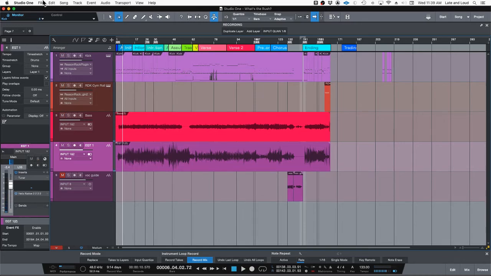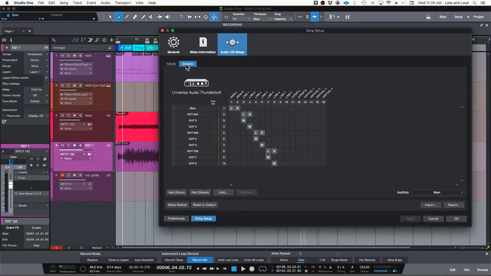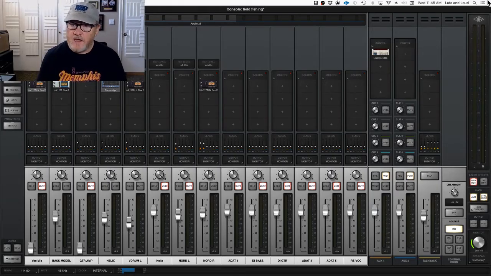Now let's talk about the outputs. Now let's look at the outputs. Here it is. The main out hits monitor left and monitor right, which are patched into my speakers. Now I also have headphone outs, which I can choose. So I was talking about headphones and how I get to them. That is done in this software here, which is the Universal Audio, what they call the console.